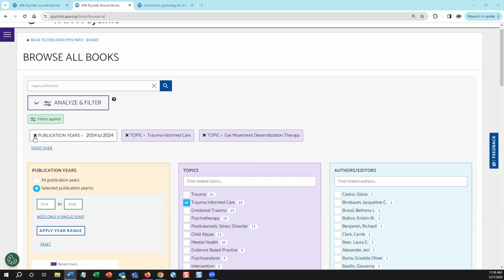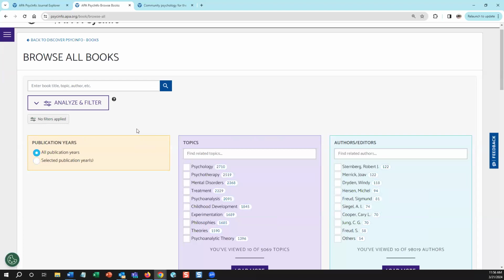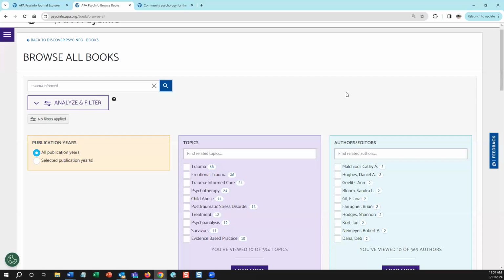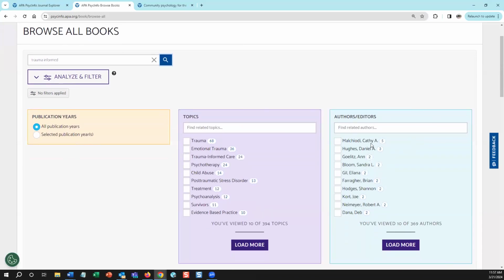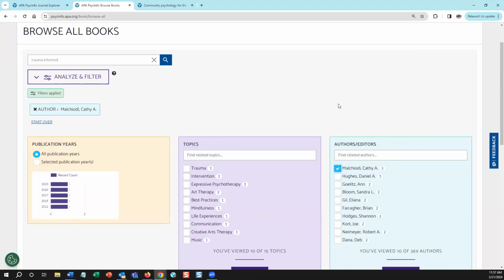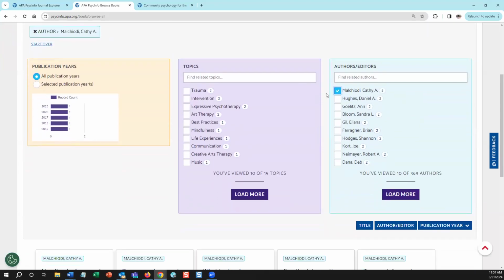So we're going to go ahead and start over, get rid of these topics. Go back to trauma informed. And what we want to do now is I'm looking at the top author. Her name is Kathy M. This is just a completely arbitrary example. This principle works for any author that you're interested in. Maybe her research is super relevant to you. Maybe this is somebody you've collaborated with or the leader in this emerging subfield.